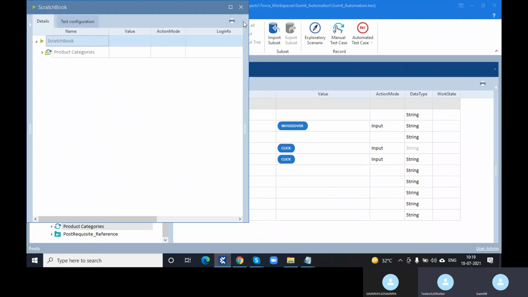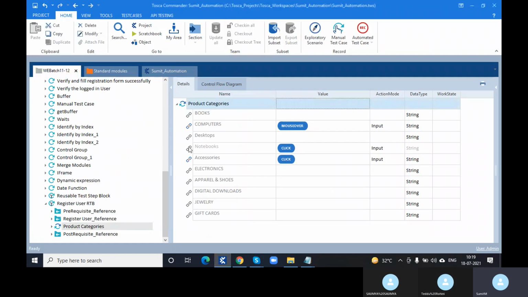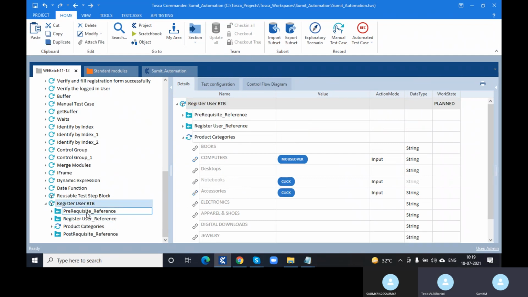So I have used the anchor, I have used the mouse over, and the filter by getting the filters. Everything is coming up in front of me now out of this element. And what is common in this particular test case, I have put as a reusable test step block. I have created the reusable test step block for this.